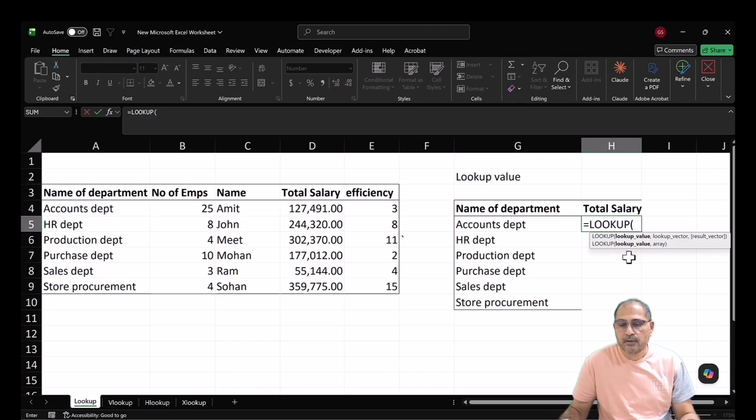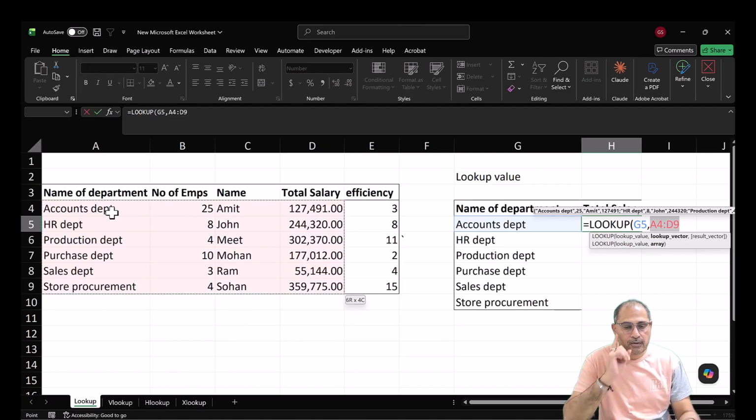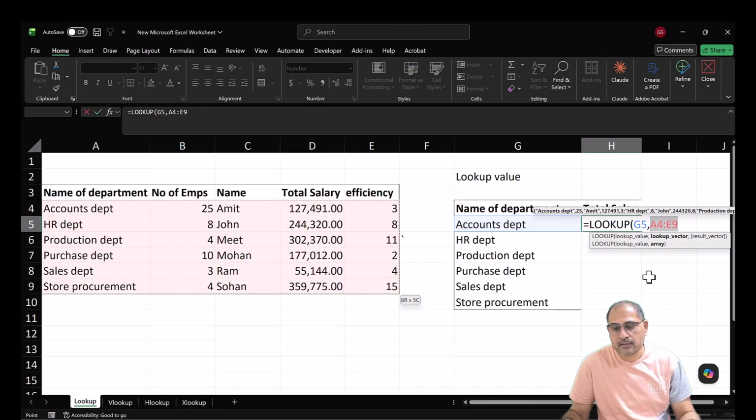First, let me find out the lookup value array. So the first parameter is lookup value. I want to find this lookup value. My value array is this one. As I told you, this finds the value from one way. This is a one-way formula. Whatever the last column in the range, from there it will fetch the result. And whenever you commit the formula, you must lock the range so that while you're dragging the formula down, you do not get the wrong answer.